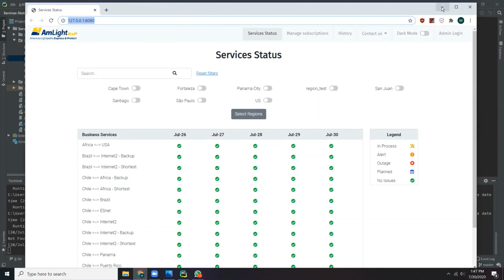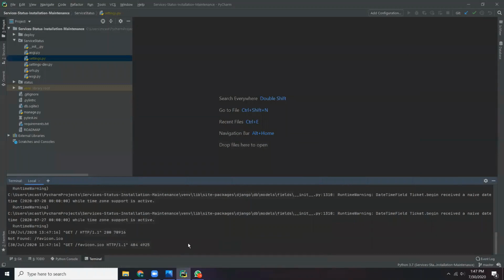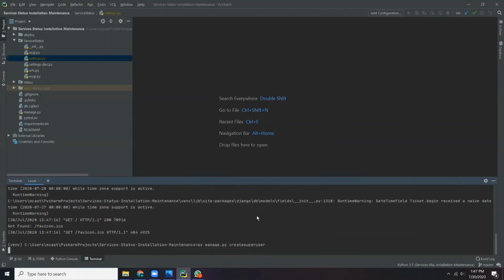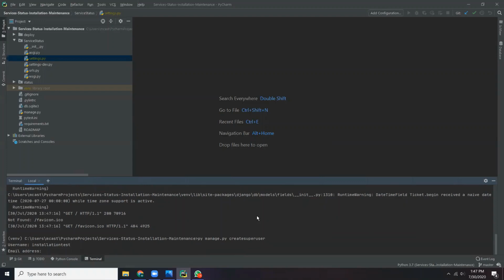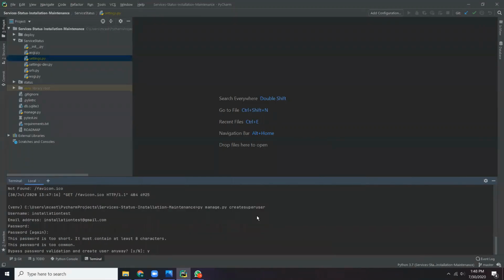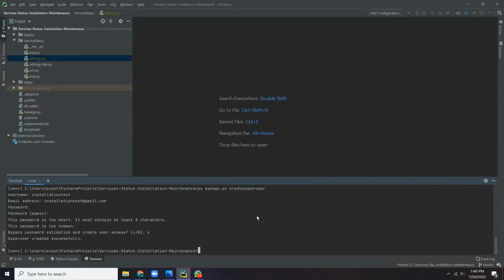So let's go ahead and minimize this and go to our terminal and press Control-C to stop our server from running. Now, at this point, let's type in py manage.py createsuperuser. And what this does is create an administrative account. So for this test, I'm going to select the name installationtest. The email address is going to be installationtest@gmail, but this can be anything you want. And the password is going to be my favorite, pass. And it's going to ask me if I want to create it, since it's too short, and yes. So now we've created a superuser.